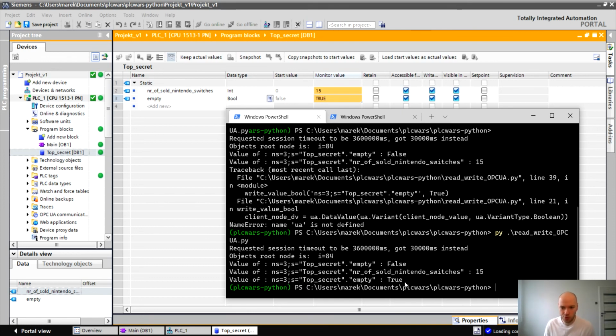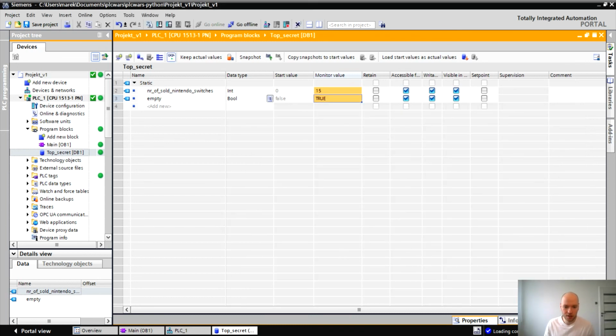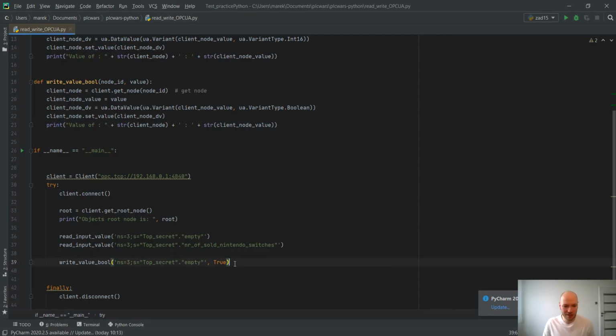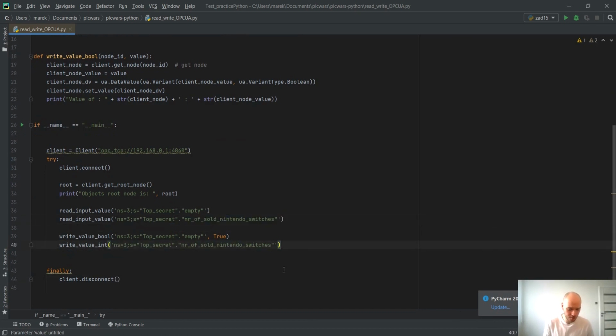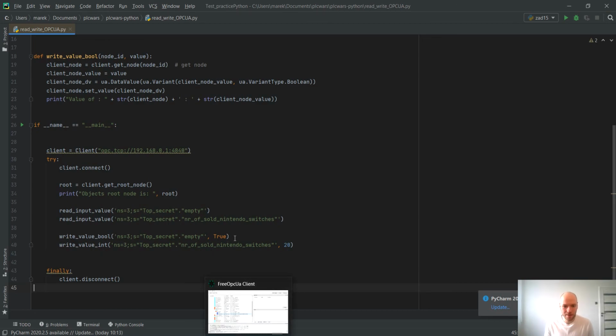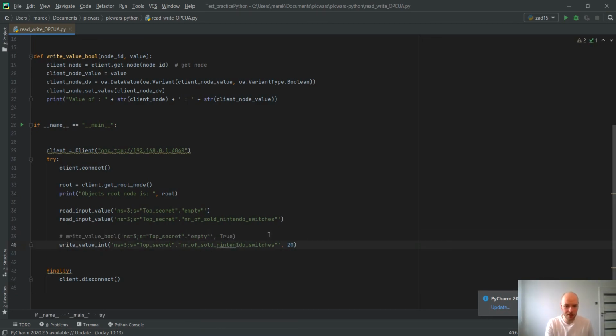And now let's say we would like to change the value of sold Nintendo Switches. So we will make some inconsistency in the warehousing systems. So I'm gonna use the write value integer in here. Use the same node ID as we did before, and we'll put, let's say that we've sold more than it's currently in the stock. Let's say 20. Okay, there we go. This is not gonna change anymore. Same as this one. Okay.